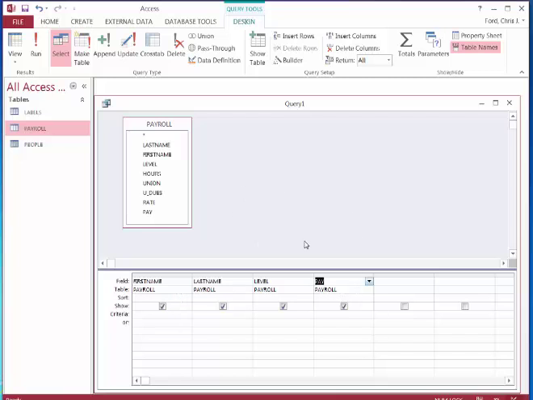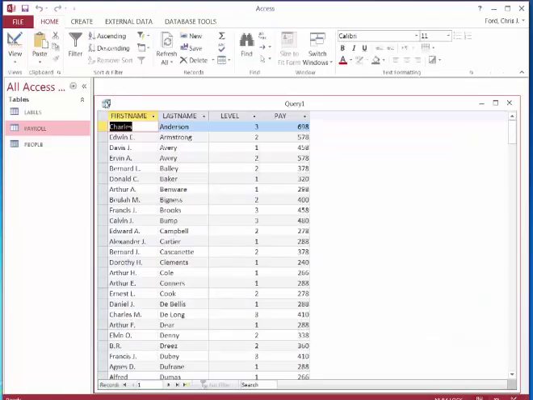Whenever you have a query and you're ready to take a look at it, you can go up here and click on the Run icon. So I'm going to run this one, and it runs this query and displays all the information that's part of this query. So you notice there are still 566 rows of information. I didn't limit any of the rows, but I did limit the fields that I saw.